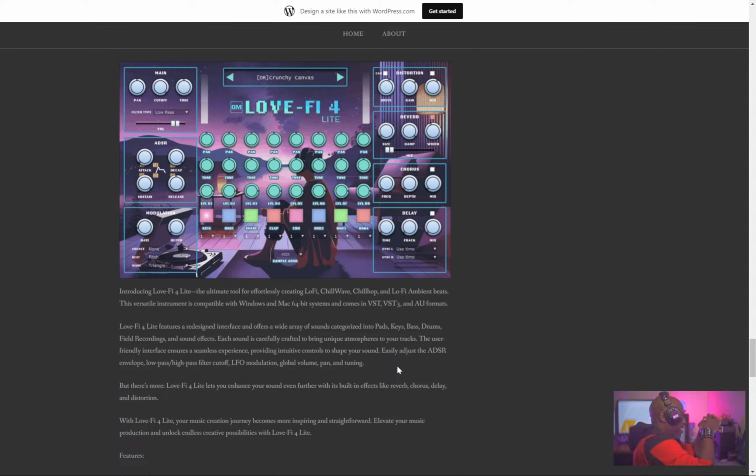But I know they have pads, keys, bass, and it also has drums. If you notice, they have drum pads here. Kick, they have snare, clap, hi-hat, close hat, all that good stuff. So there's some drums in here along with keyboard sounds, but it'll definitely have that lo-fi vibe. They have built-in distortion, reverb, chorus, and delay over here.